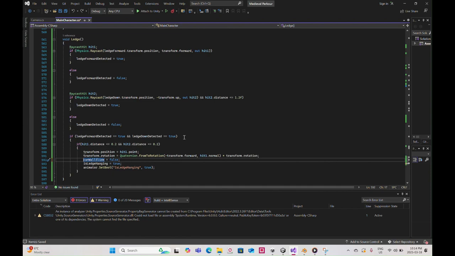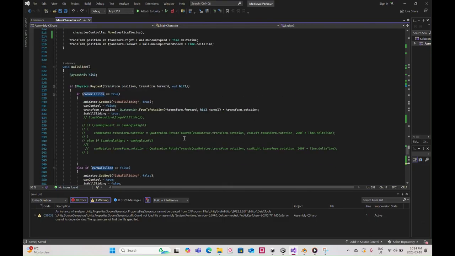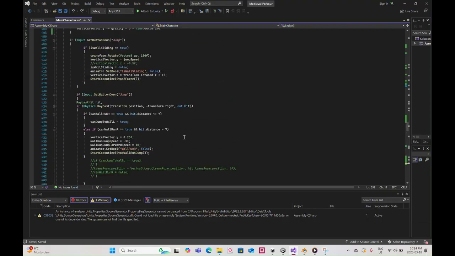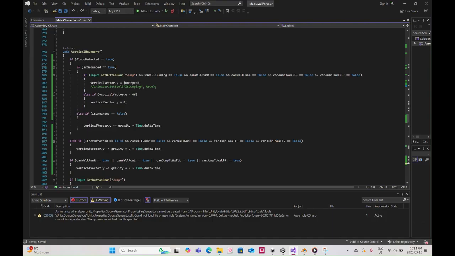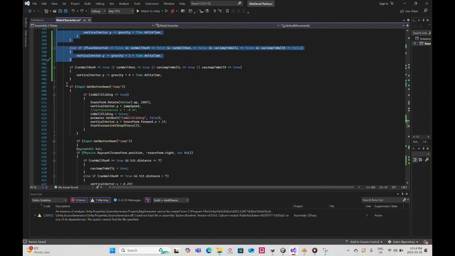Instead, what I'm going to do is vertical movement. This is where all the jump buttons are pressed. So this is the regular jump off the ground. This is a jump from wall sliding.